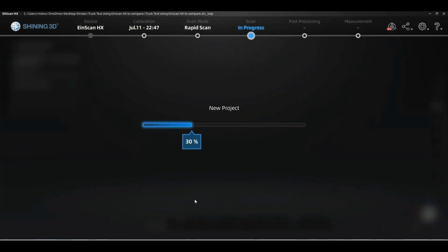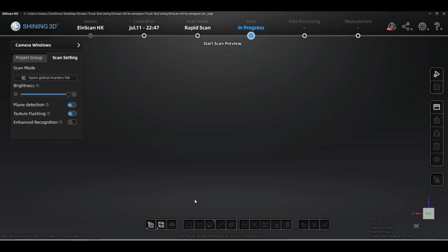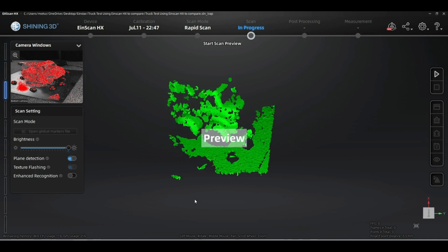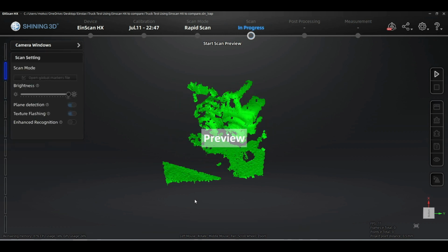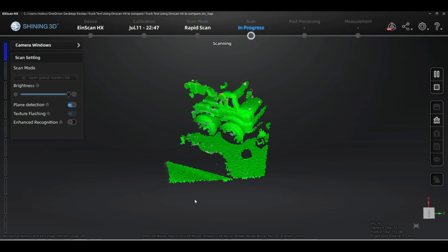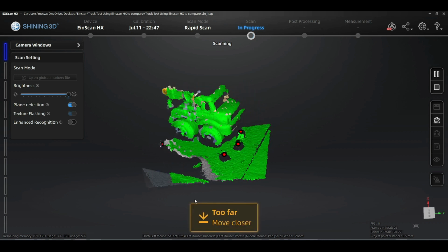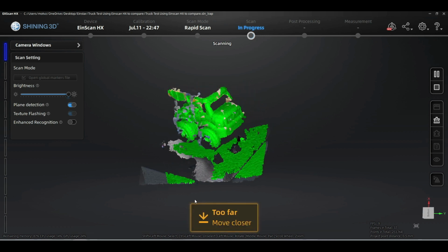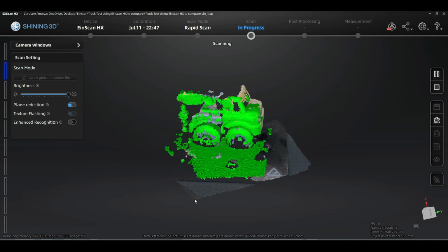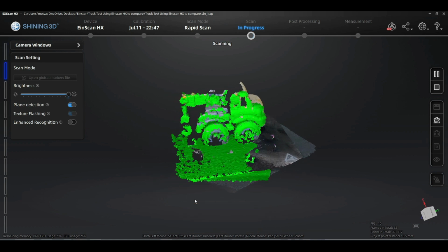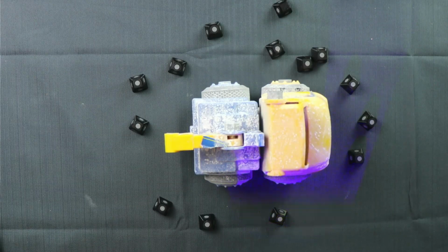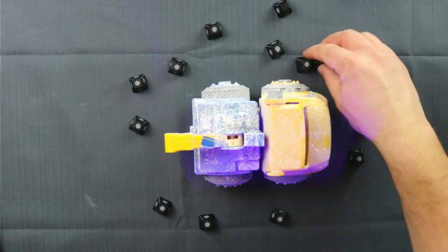We are going to switch to the hybrid alignment mode, where we use the texture as well as the markers. And right off the bat, we're starting to pick up some good data and we are not losing tracking. You can see it's picking up some of the markers there in the background. Unlike the Einstar, you can see the flash of the camera from the Einscan HX.